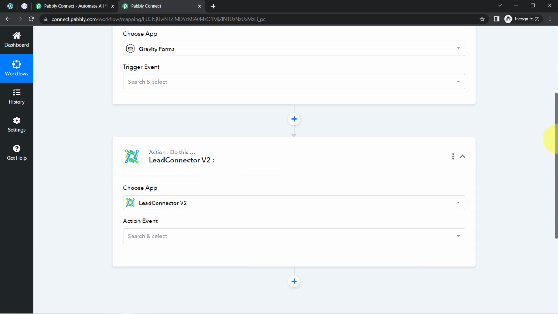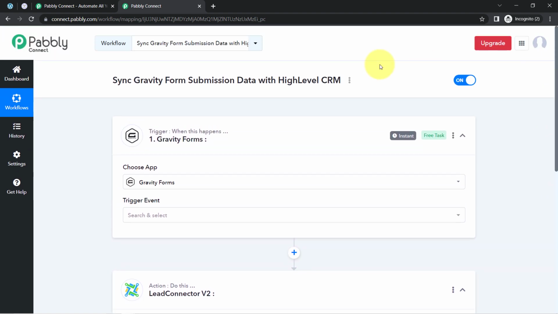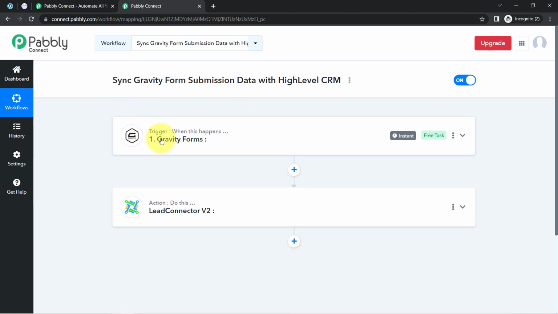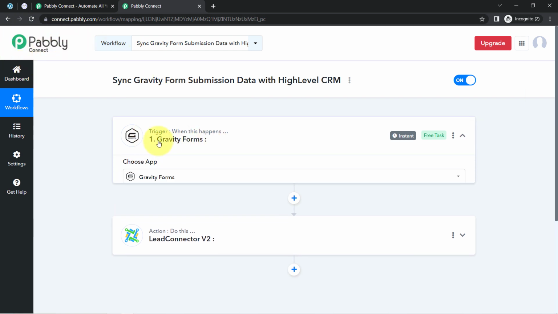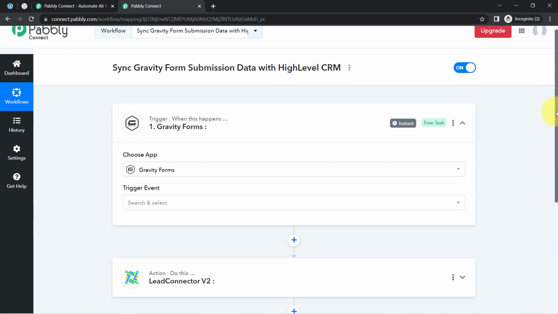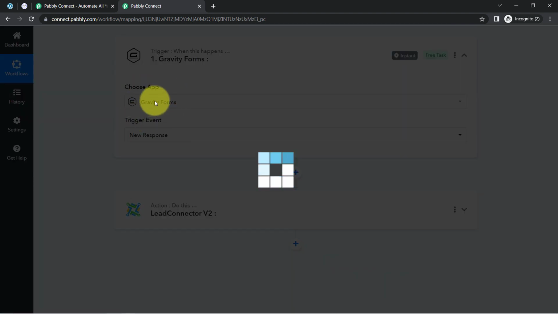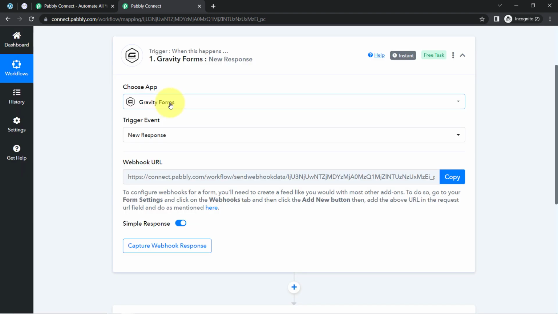So I have selected both the applications in this trigger and the action window. Now the idea here is I will be connecting both the applications one by one with Pabbly Connect. So let us first connect Gravity Forms with Pabbly Connect. Firstly I will select the trigger event, that is whenever any new response is received in Gravity Forms, this automation should trigger, or we can say the response data should be captured via Pabbly Connect.